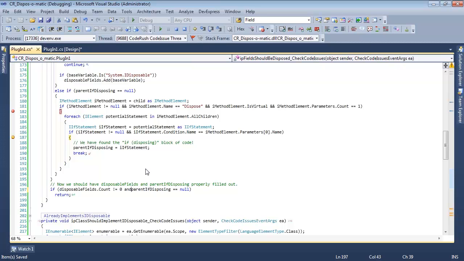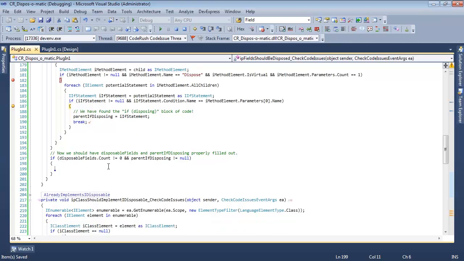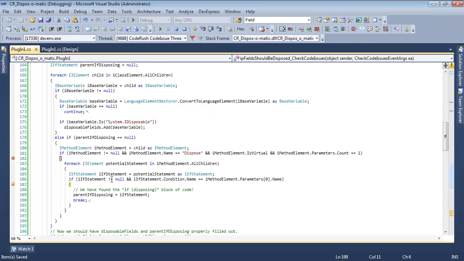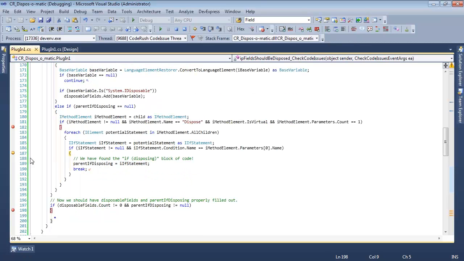Let's go inside here, create a nested block, and so now I think what I want to do is actually take everything above plus the code I'm about to write now, and pull it all out. So now what we need to do is go into that if statement. So let's set a breakpoint here and run. All right. So now we have a count of 3. We have 3 disposable fields, and we've got this parenting if statement.